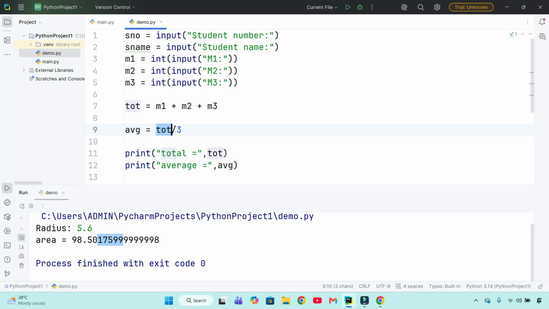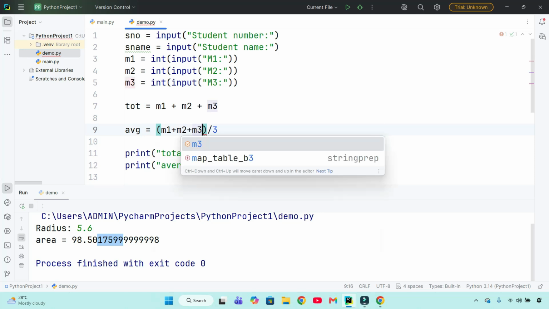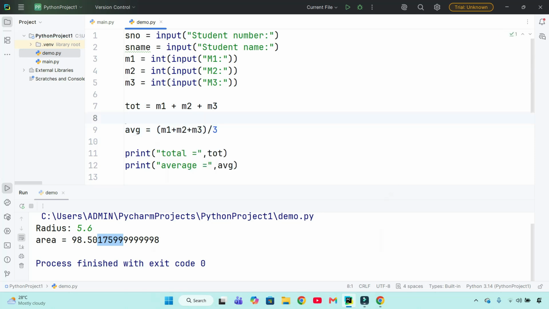Average means finding the total divided by 3. You may ask a question here: why can't we give M1 plus M2 plus M3? Yes, we can. For easy understanding, I have stored it in TOT, so I'm using that here. TOT divided by 3, total divided by 3, will give the average. Okay, let's run this program.